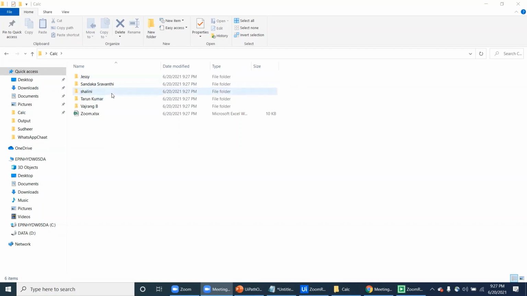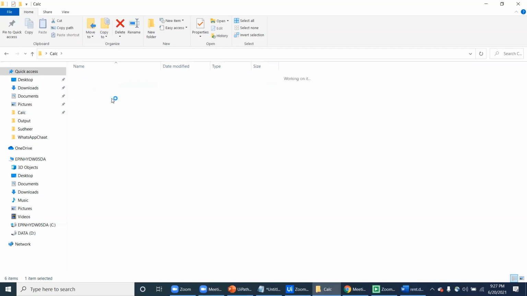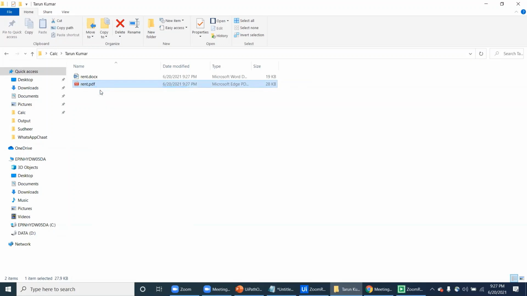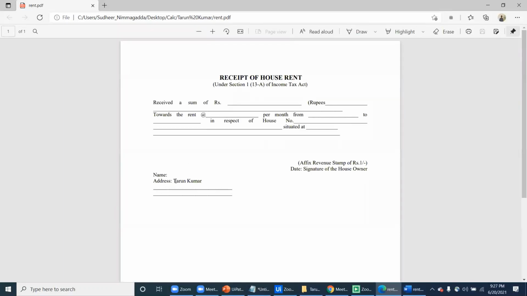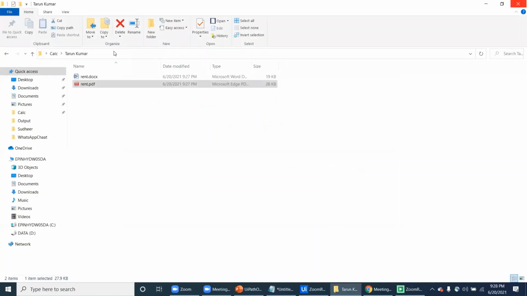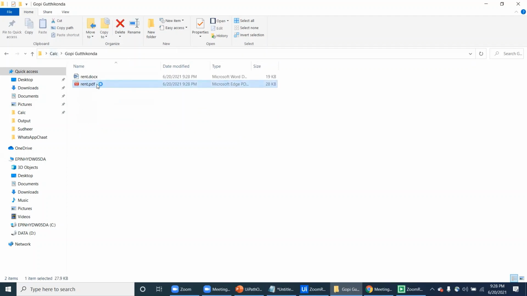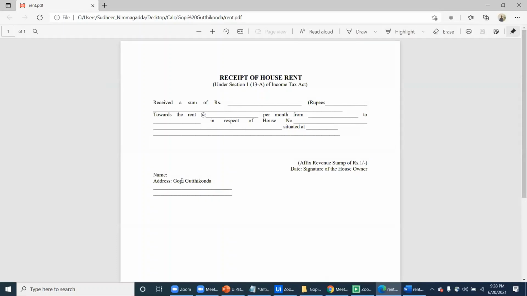Meanwhile, just open one, Tarun. See, the rent receipt is created, the PDF file is created. How easy it is. We're not writing any code, right? See here, the name, Tarun Kumar. We didn't write any code. You can remove this document. If you go to Gopi, you can see here. And the same thing, we can also send as a mail.